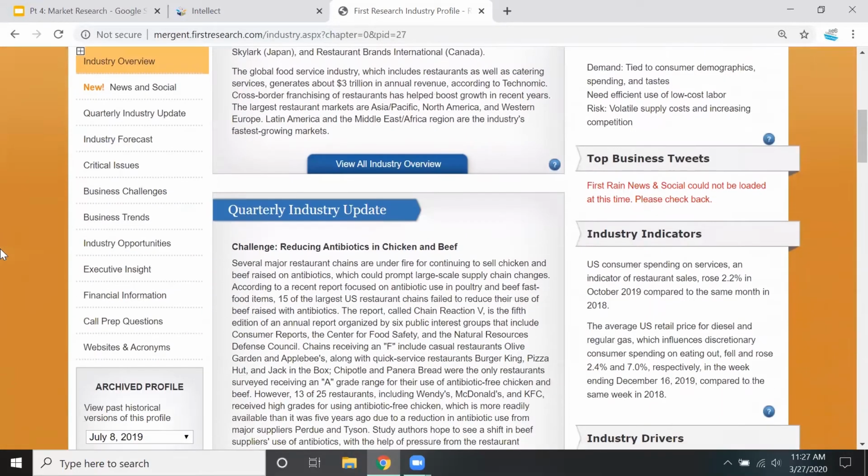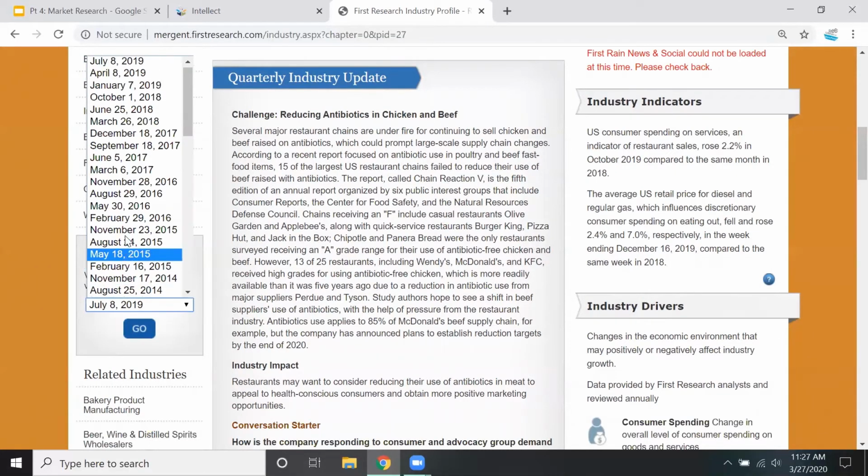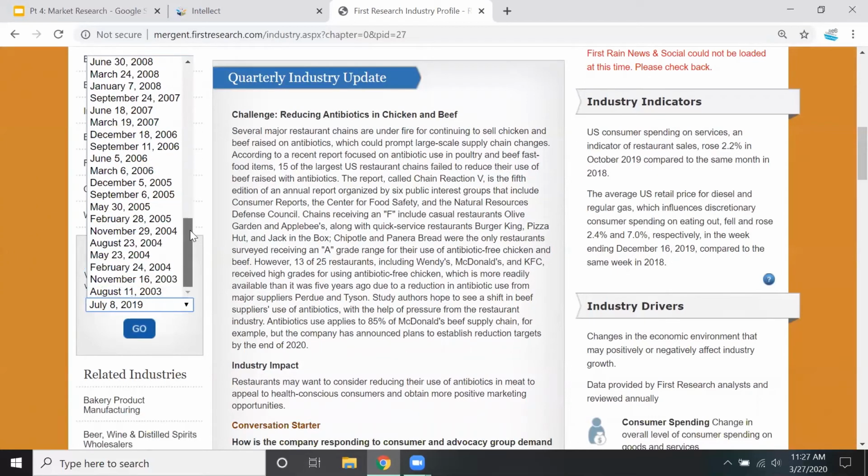Moving down a little bit, you can also view what they call archived profiles for your industry. Because this is updated so regularly, it's nice that you can travel back in time and see all the updates previously that you've gotten. This industry goes back to 2003, so lots of historical data. You're going to get 3 or 4 updates a year. So this last was before December. This was updated in July of 2019. So you can also get a feel for your schedule as well.